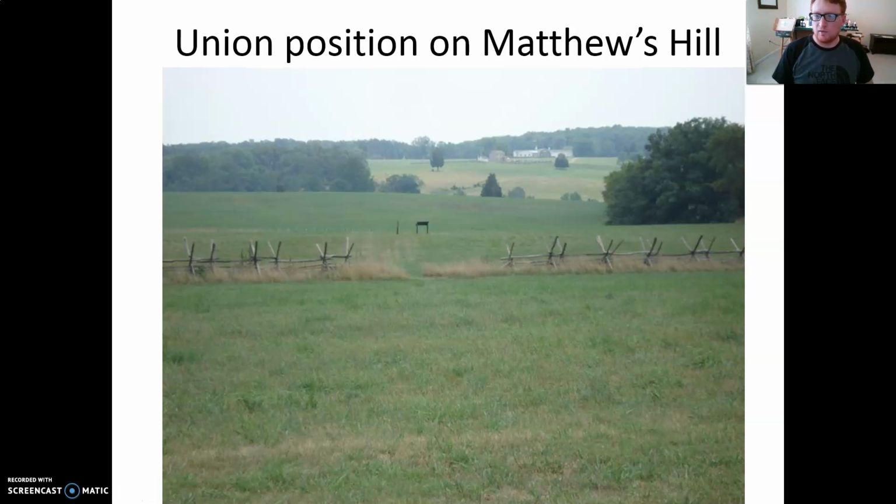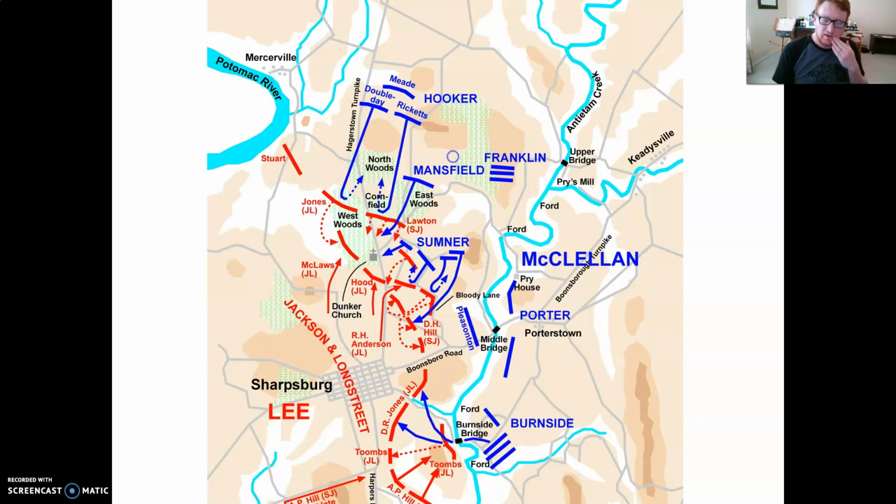Other people think the more accepted story is that it was a compliment. "There's Jackson standing like a stone wall." We don't know because the guy that said it was shot and killed in the battle, so not really sure. But anyway, I think that's okay.